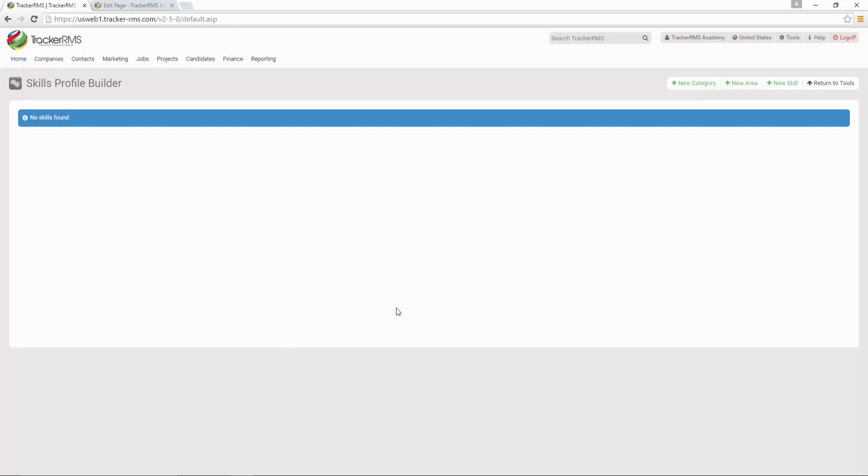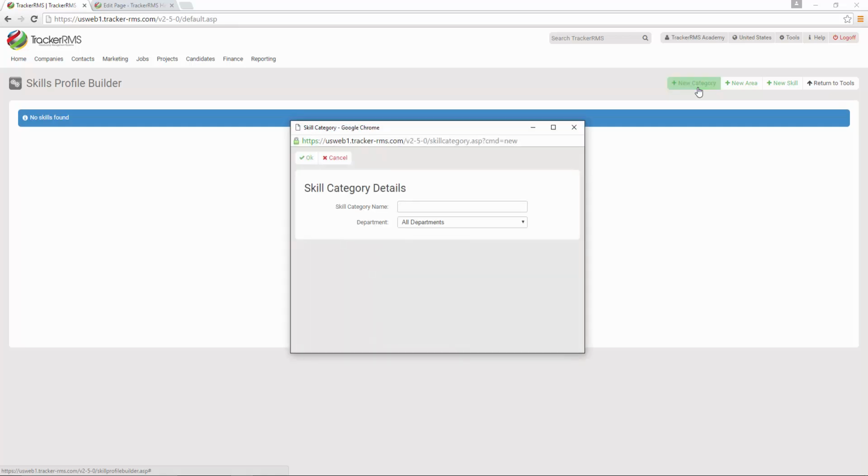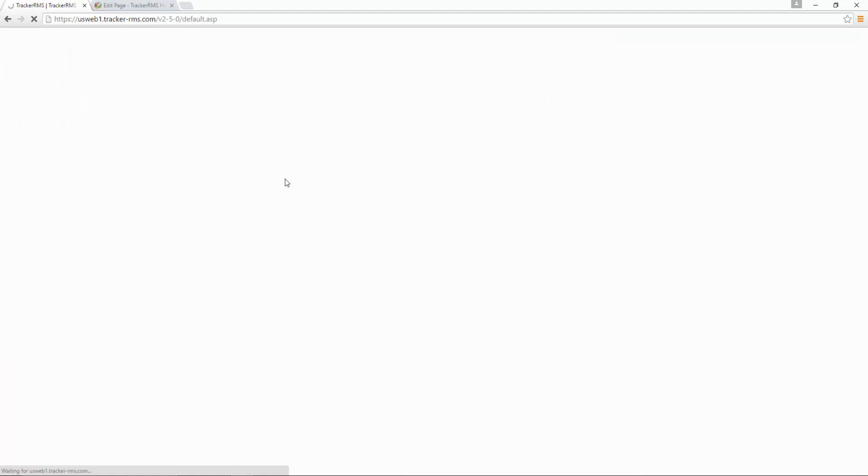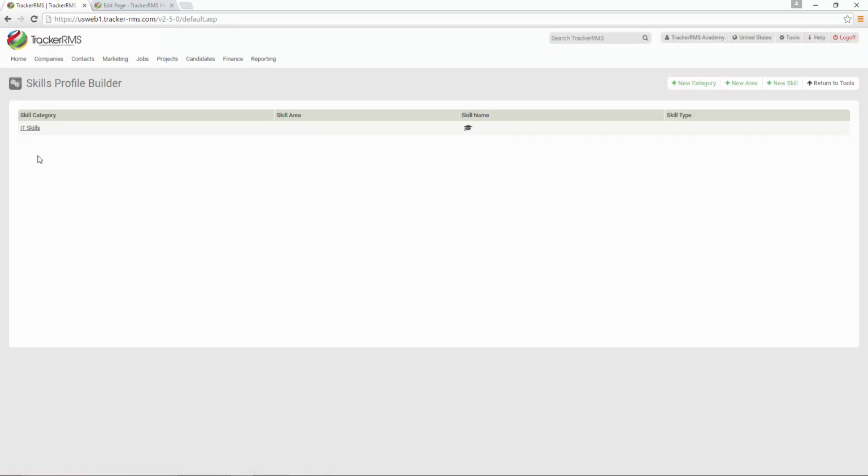So the skills starts out as a blank table. You can build out the structure however you want and as many skills as you want. They're broken down by category, area, and then skills. Here the category is going to be just a high level where you could put in really any type of information that you want. We're going to use our first category, IT skills. We can hit OK, and when your screen refreshes, you'll see that our category is going to be IT skills.